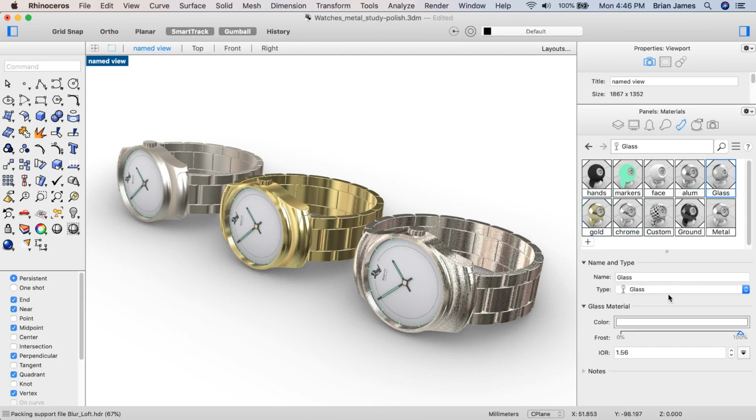This glass material was started from the glass template. It has a slider to control how frosted it is, as well as its color. If you want to change the index of refraction, you can pick a new one by material from this drop-down list.